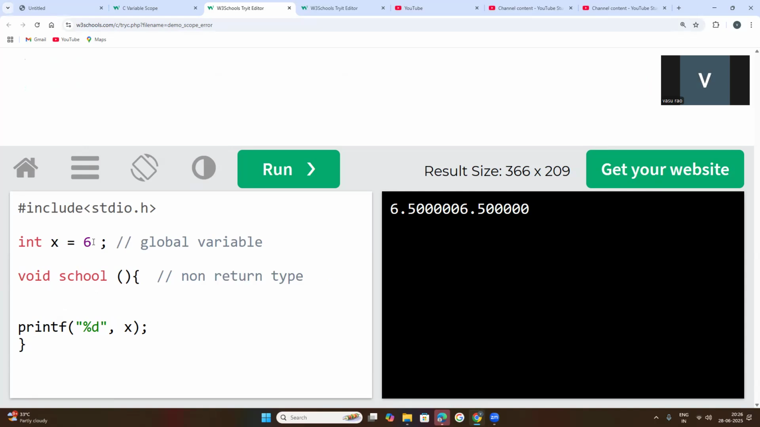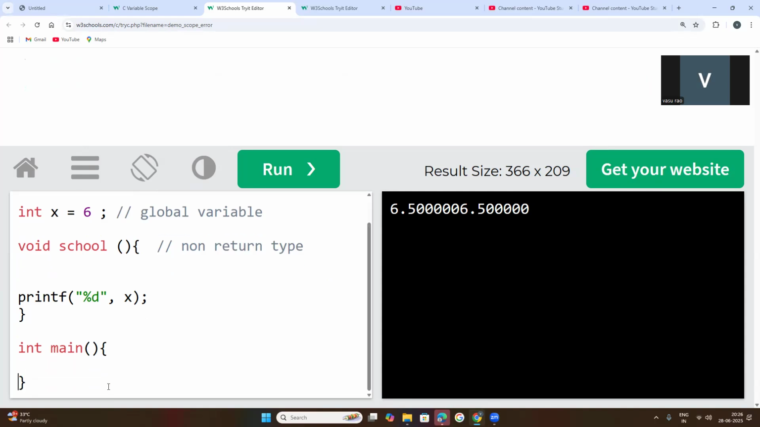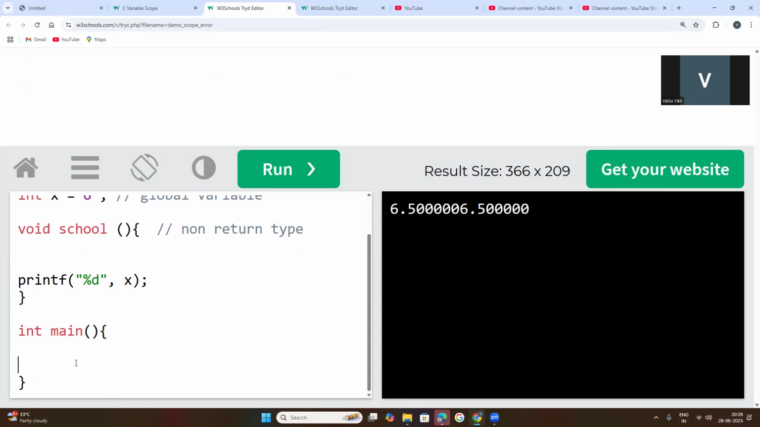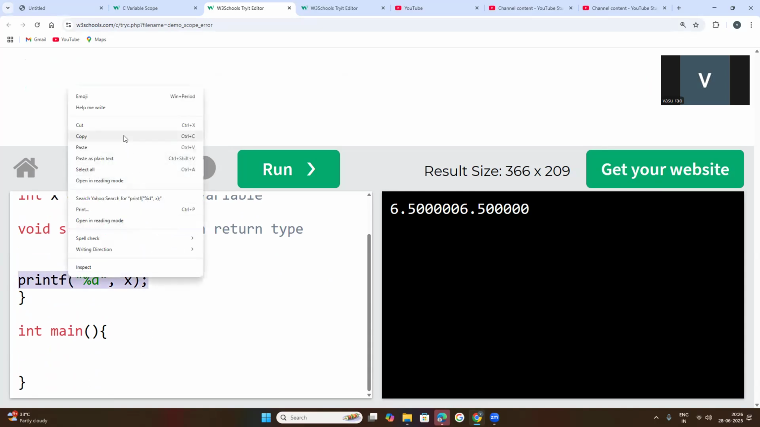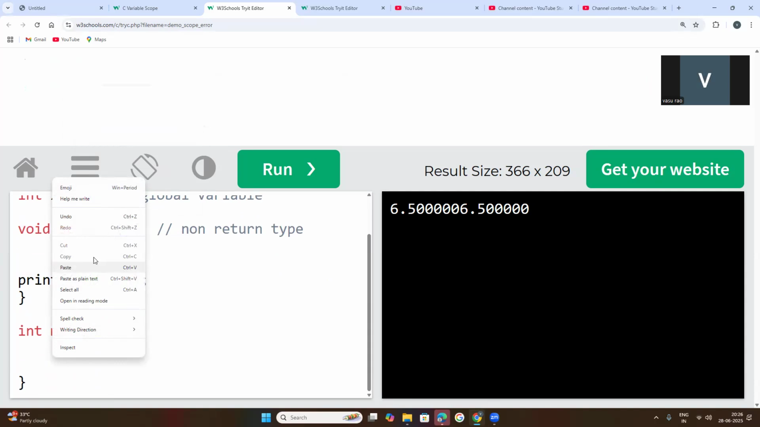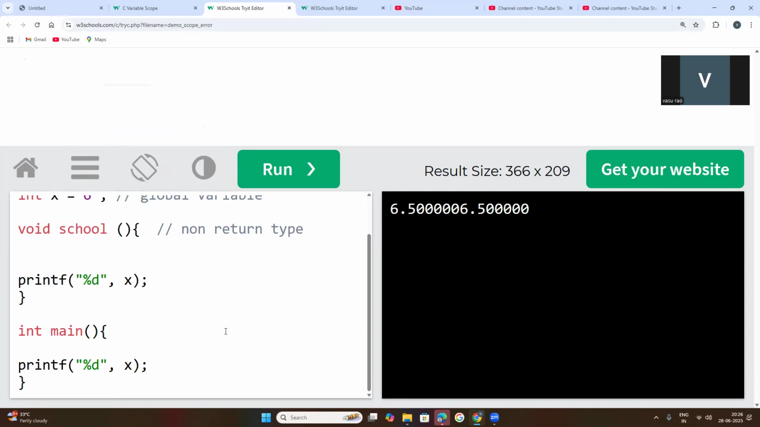Now I want to use this global variable. I have used this global variable as a local variable. Now I want to use this global variable as a global variable in the main function. Inside of this main function, copy this one and paste it inside. So you will get the result.